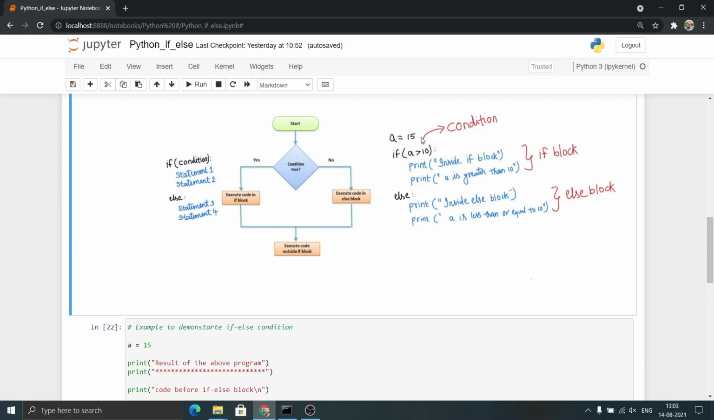Suppose, let us assume that the value of a is 5. Then this condition will be false. This if block will not be executed. Then the flow comes to else block. These two statements under the else block will be executed. It prints inside else block and then it prints a is less than or equal to 10.